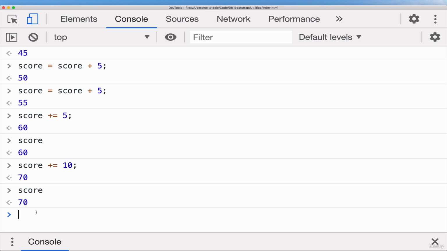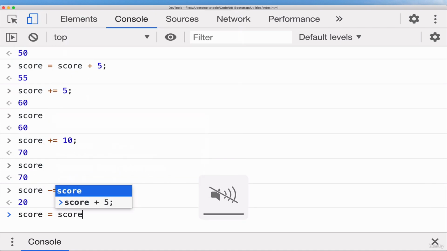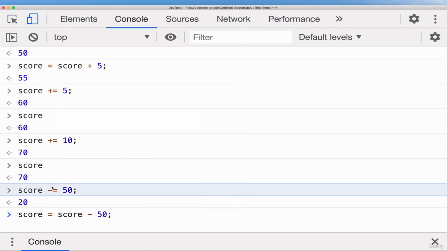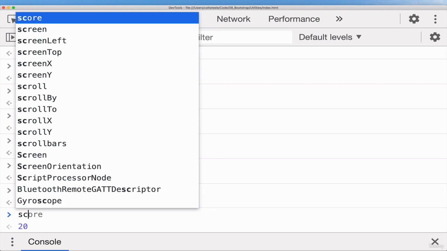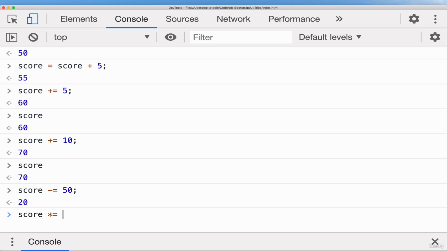We also have other variants like score minus equals, let's say 50. We hit a trap, a spike, I don't know. Something got us in the game. We have to lose 50 points. Now we go down to 20. I just said score equals score minus 50. It's the exact same thing. It's just briefer. So we have multiplication. You have star equals. So I can multiply my score by 2. And we get 40. I can divide with slash equals to get 20.